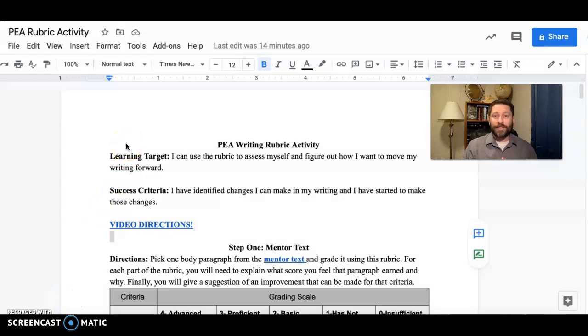So our learning targets today are going to be, I can use the rubric to assess myself and figure out how I want to move my writing forward. So again, this is all in the name of improving your writing. So my success criteria today is going to be, I have identified changes I have made in my writing, and I have started to make those changes. So that's ultimately the place we want to get to today, is making some changes in your rubric.